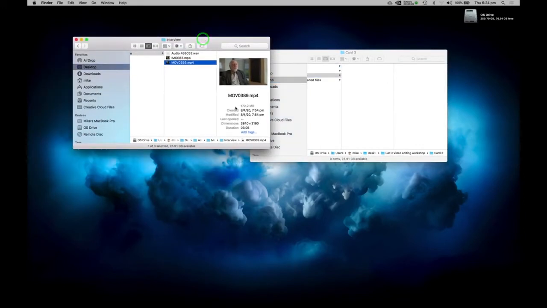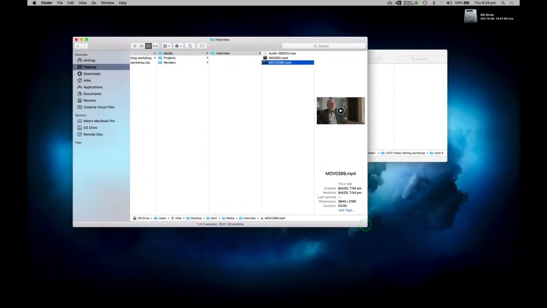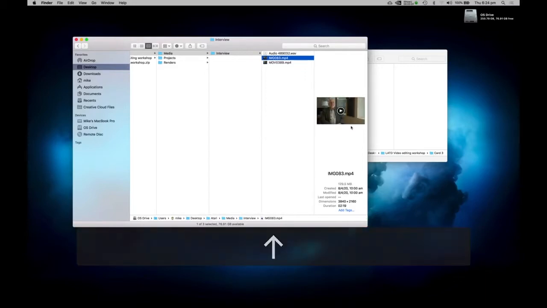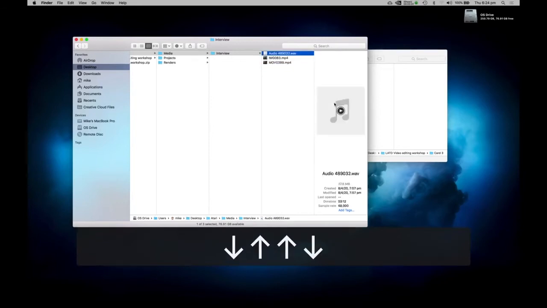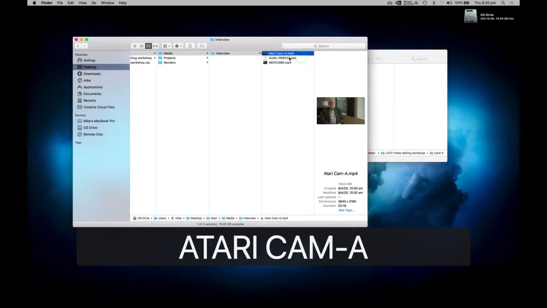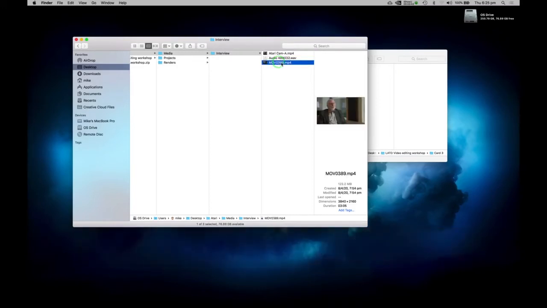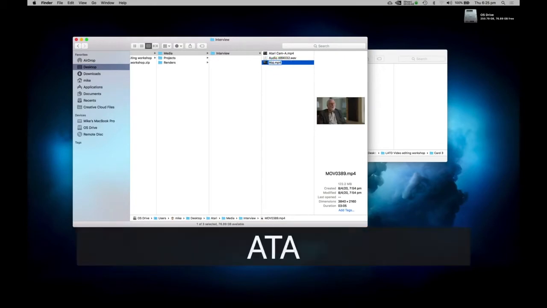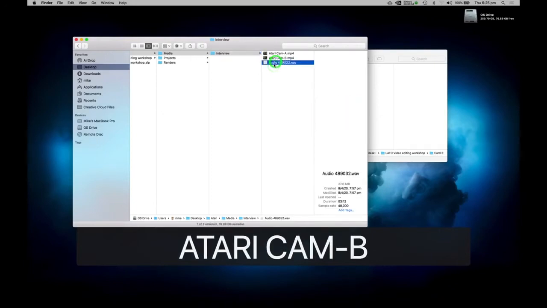We can see the little thumbnail here to see what each file is. I can see that in this thumbnail this is a wider shot, this is a tighter shot, and then we've got an audio file there as well. So the wider shot, let's call this Atari Cam-A, and usually in the film world Cam-A is your main shot or your wider shot. The other camera we're going to rename Atari Cam-B. Let's rename the audio to Atari Audio.